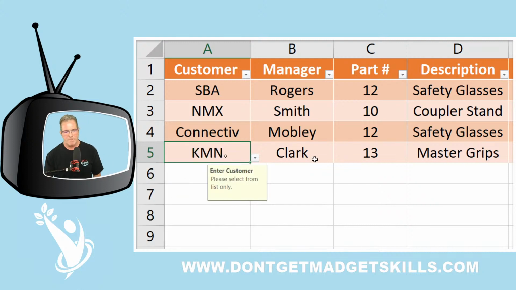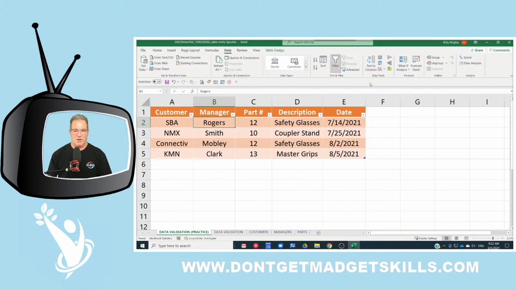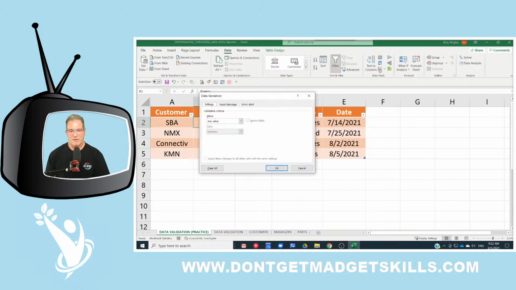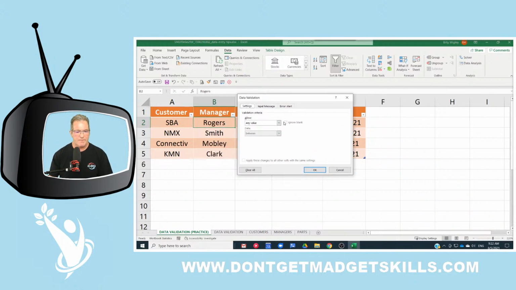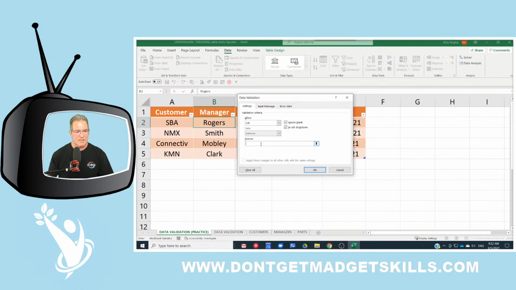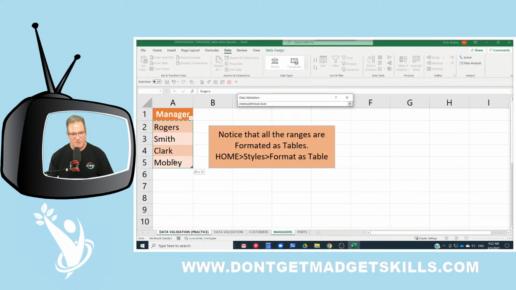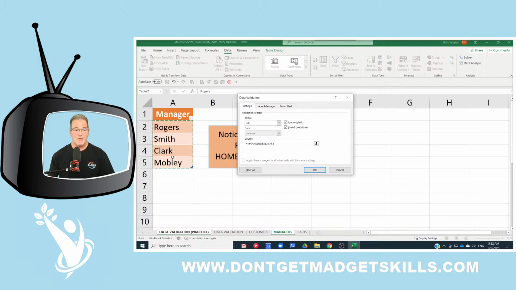All right, cool. And now for the manager, we're going to do the same thing, data validation as well. So you put our marquee where we want the data validation to go. We're going to pick from a list. Excel wants to know, where is that list? That list is the managers. So we're just going to select the names of the managers. We're not including the header. We don't want the word manager to be an option.